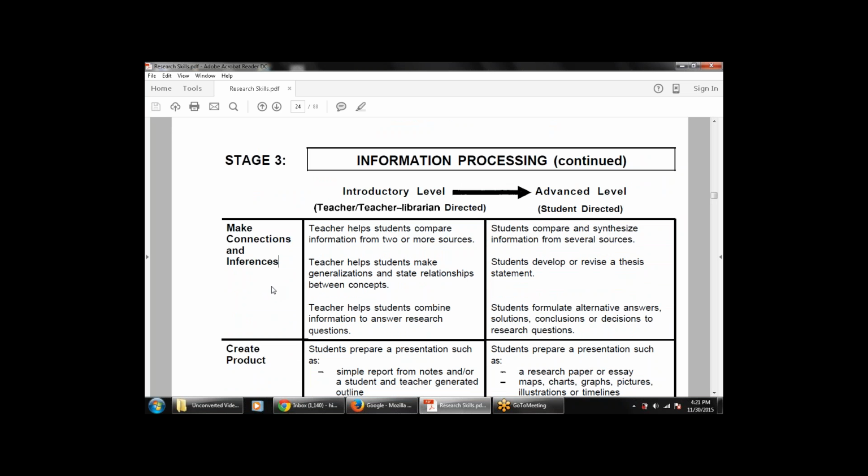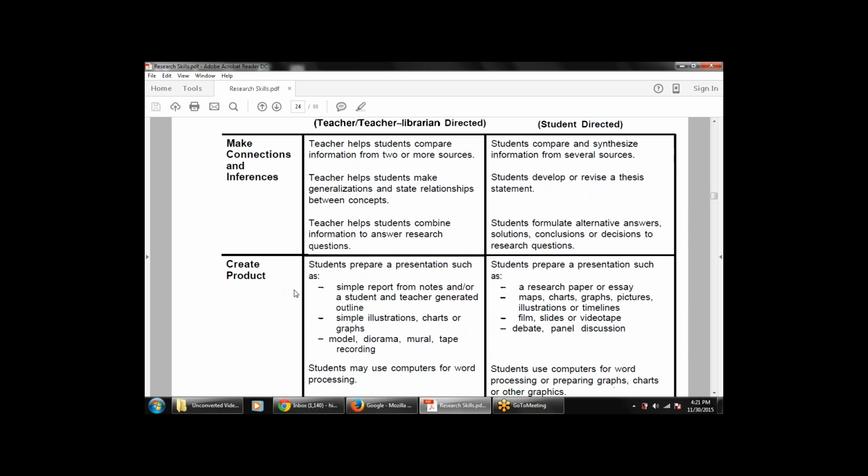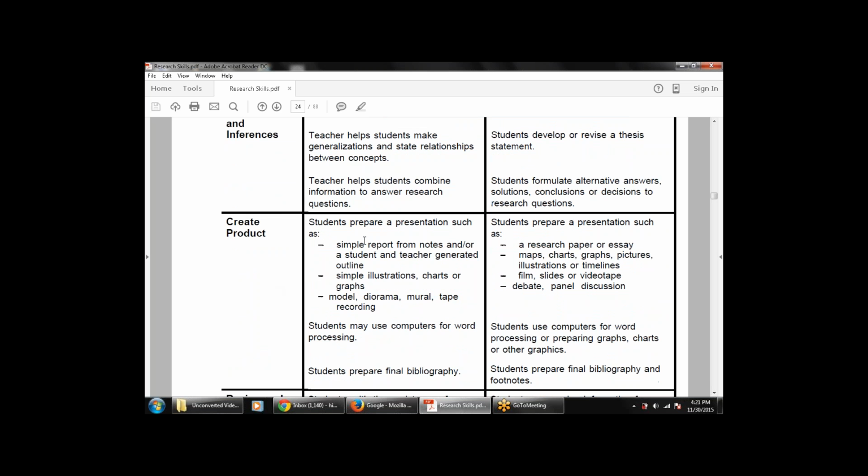The teacher also helps the student to compare the various information from various sources. So they take one or more sources and compare them one by one, as required by the student, carried out by the teacher to develop the resources. And the teacher also helps the student combine the information to answer the research question.